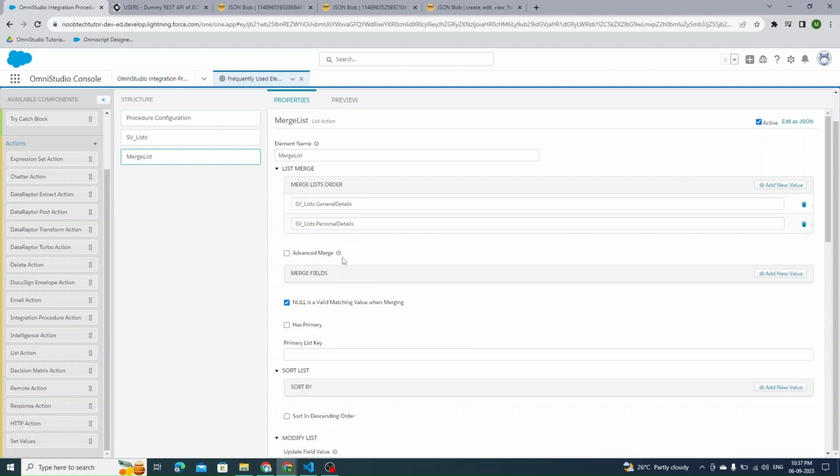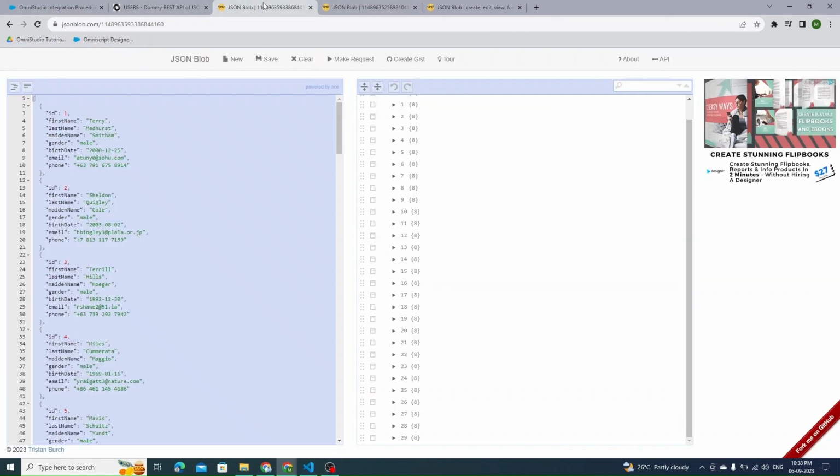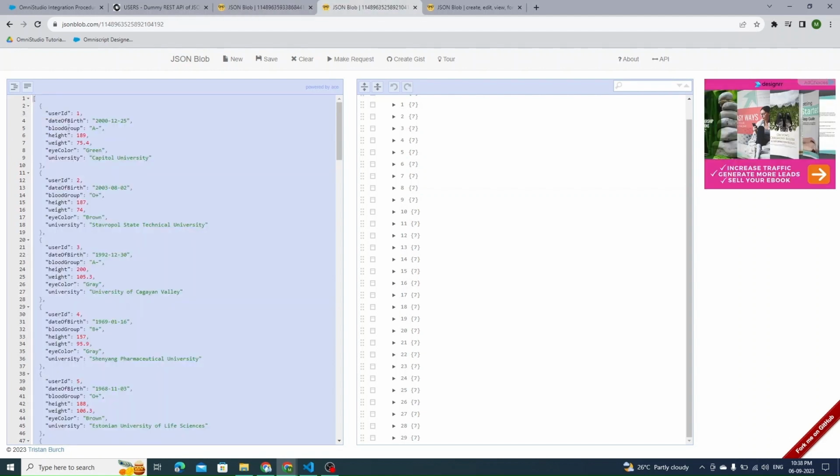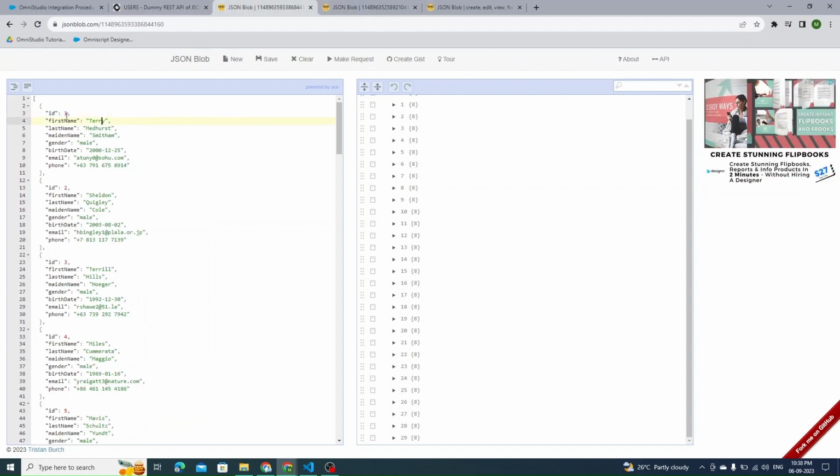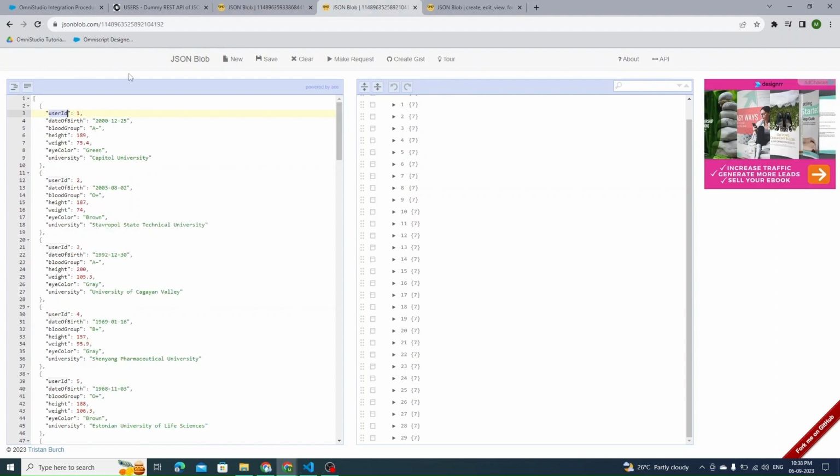Now we have an advanced merge. It says match nodes that have different names and reside at different levels in the incoming list. Now we have these arrays, and if you analyze, the IDs are common in both arrays, but their keys are different. So we have to configure it to make sure that they compare with each other. The ID of the first array will be compared to the user ID of the second array, and it will merge the list accordingly.